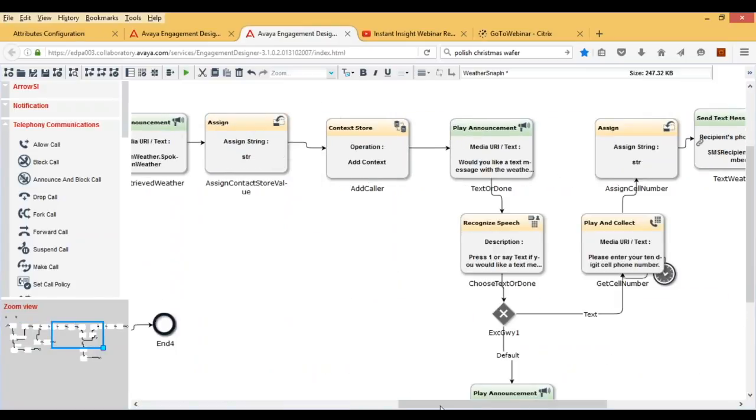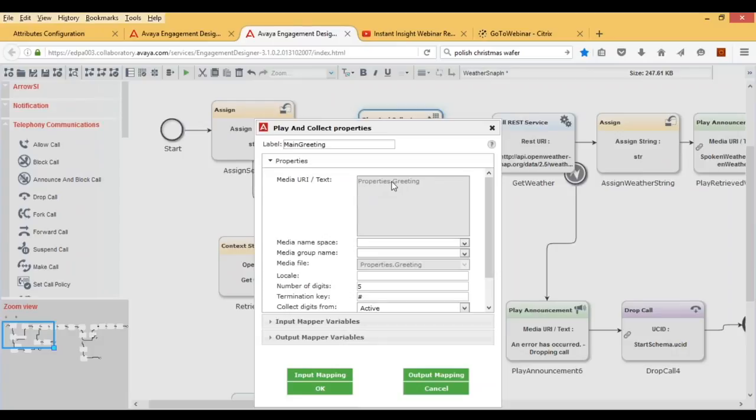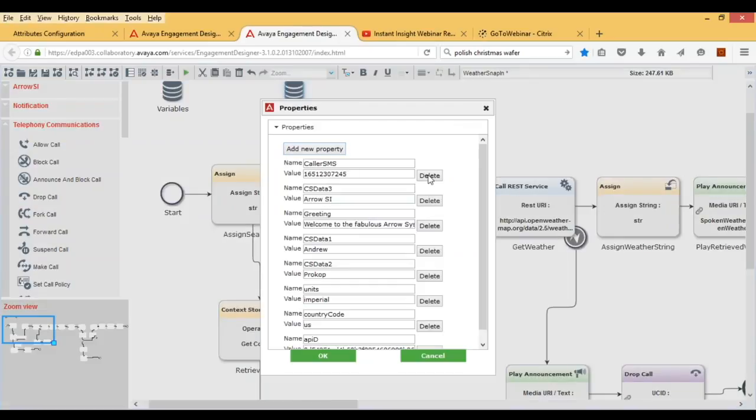The real first thing that I do is I'm going to play and collect some information. So if I open up this thing, what am I going to play and collect? Present properties. Then I'm going to play an announcement that I pull in from my properties, which is property greeting. I'm going to collect 5 digits, and I'm going to terminate with the pound sign if I need to. What am I collecting? I said it was for my properties. So if I come over here to properties, and we open it up, I think it was the greeting, which is welcome to the fabulous Aero Systems Integration Weather Application, please enter your 5-digit zip code.